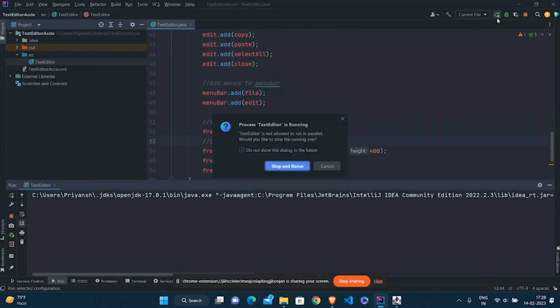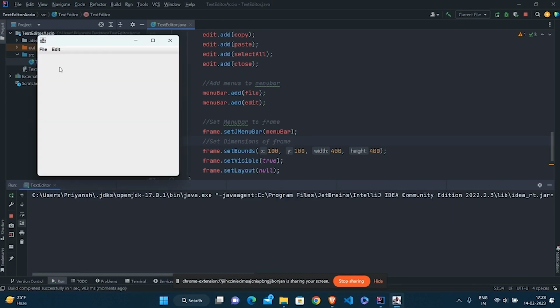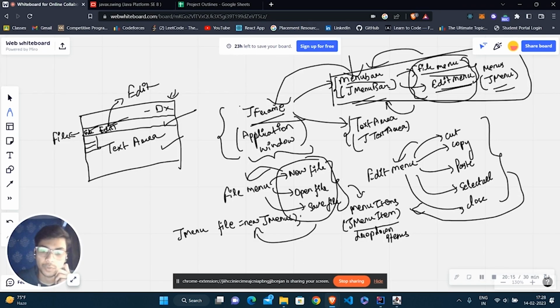Okay, let's just try to run it and see if it works fine or not. When I click on this file, you can see it shows a drop down that has these three menu items: new window, open file, save file. And when I select this edit menu, I have cut, copy, paste, select all and close. But right now we are missing one more thing, that is the text area. We need this text area to complete the basic UI of our application, right?